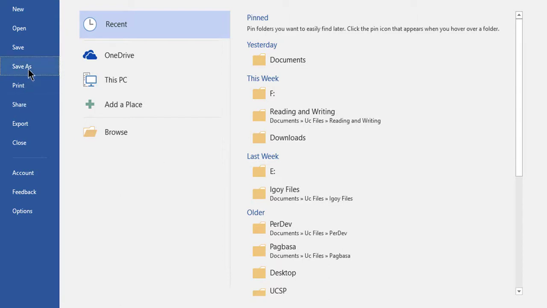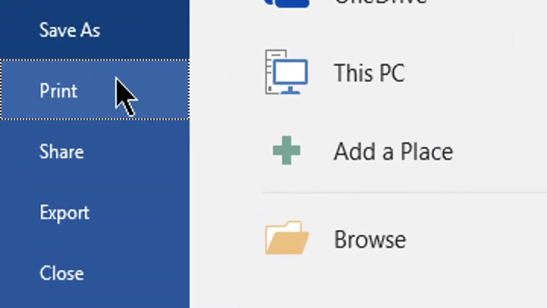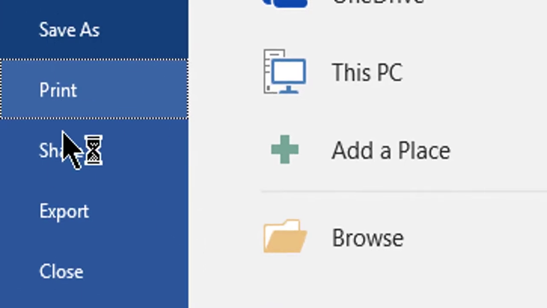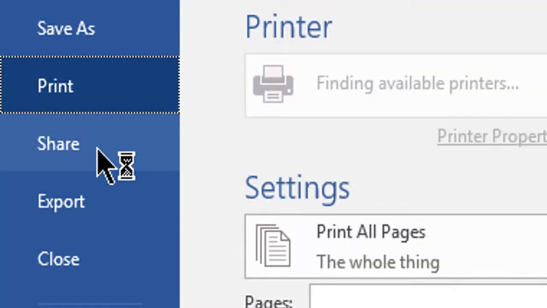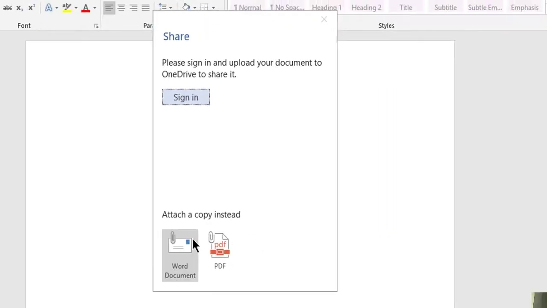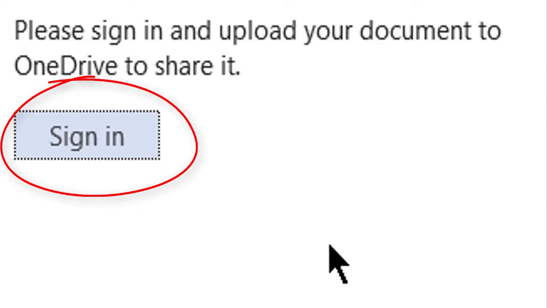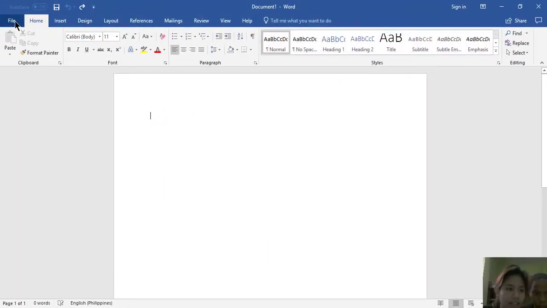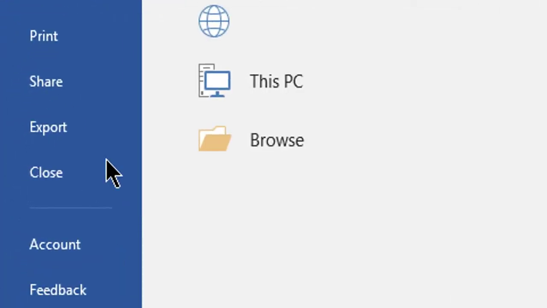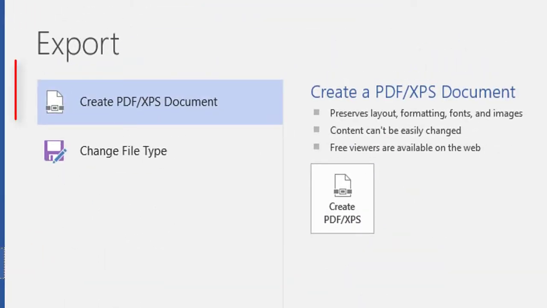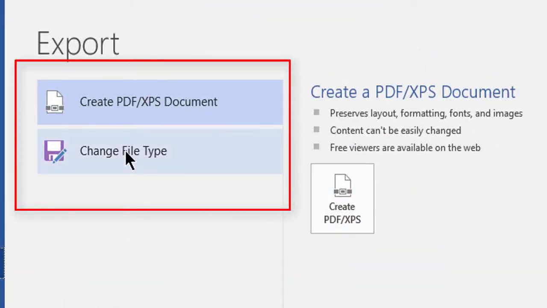Save As. Click this to save your document as something else, for example, a different name or file format. Print. Click this to bring up your printer settings. And next is Share. Click this to view sharing options for this document, including email, where you need to sign in, and cloud options of course. And next, you can click Export. Click this to quickly create a PDF or change the file type.